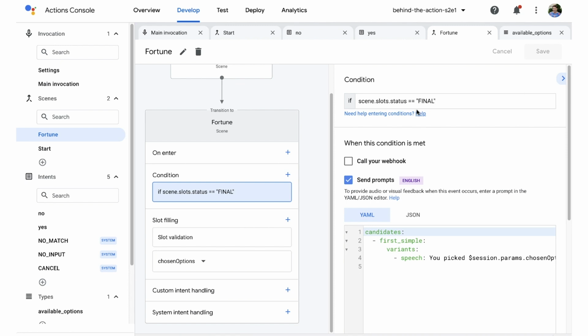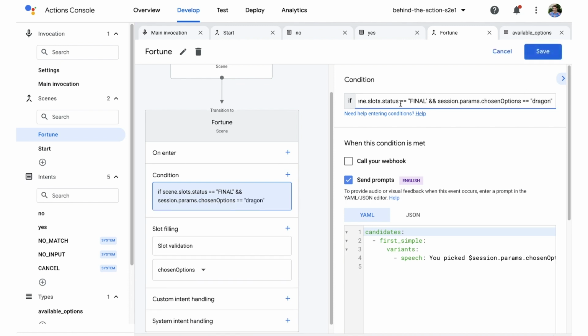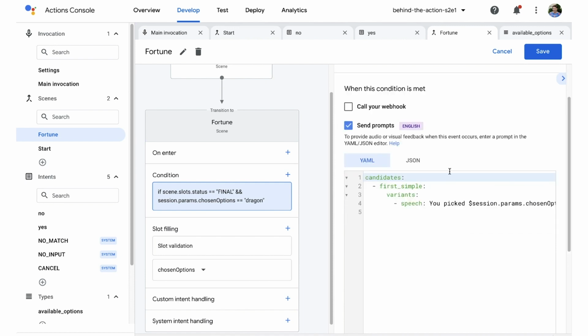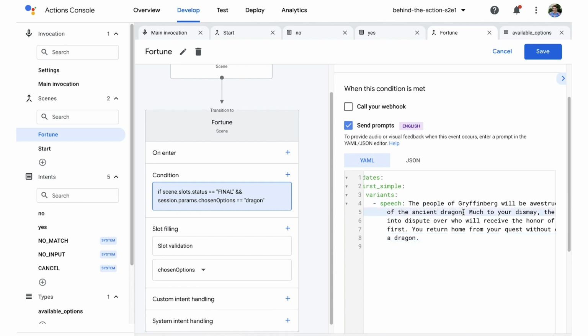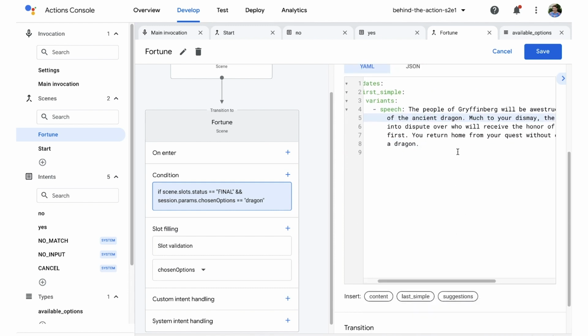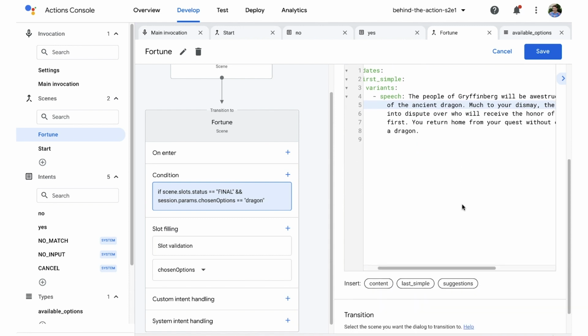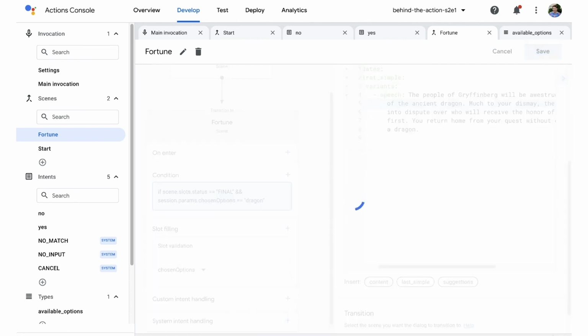So let me copy paste this. Here we've kept the scene slot status equals final. And then we added this two ands, and then session params chosen options. If that equals dragon, we're still going to send the prompt, but let's update the prompt so it's appropriate. So let me copy and paste. Now it's going to be the appropriate prompt for the dragon choice. And then let's click on save.